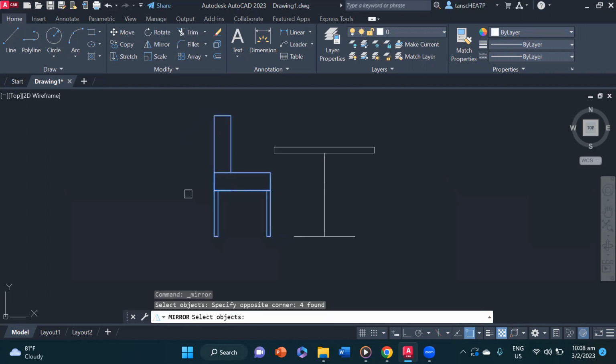Once we have selected the object, we need to press enter. Now AutoCAD is asking us to specify the first point of the mirror line. That means where you want to place your mirror so that you can get the chair exactly opposite at the same location. So for this case, I will pick the center of my table so that I can place the chair exactly at the same distance. So I click here.